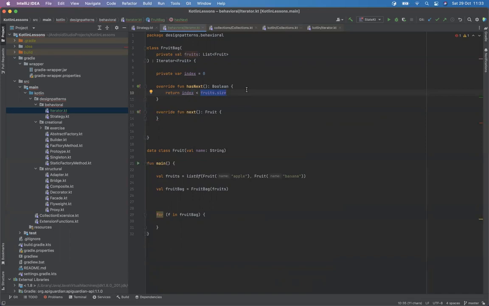I'm thinking. This is correct, no? Sorry. I think this code is okay. When it equals, there is no next element, then false. Yeah, so this is correct. As long as this index is less than the fruit size, we can say it has next element. Yeah, that's correct. I'm thinking the next one. So that's fine.